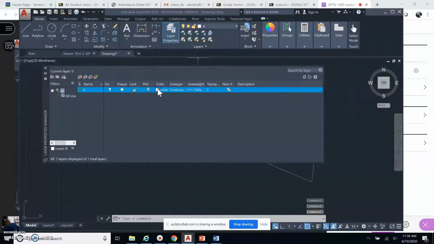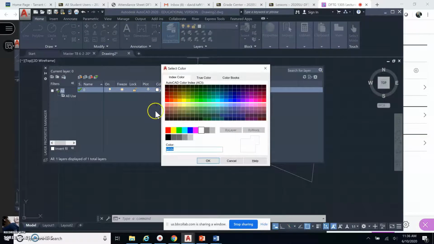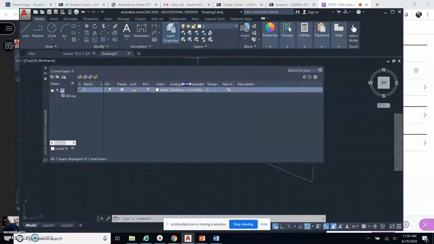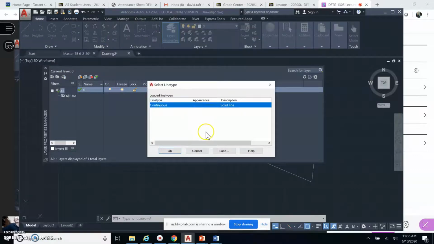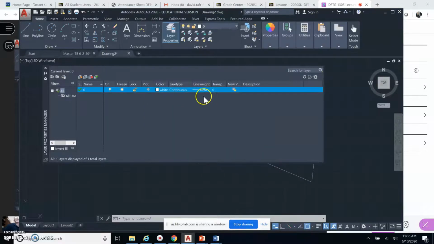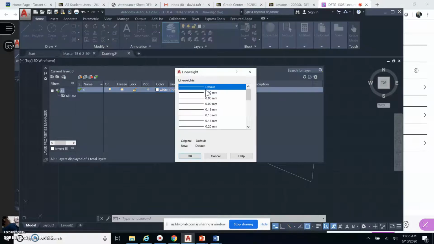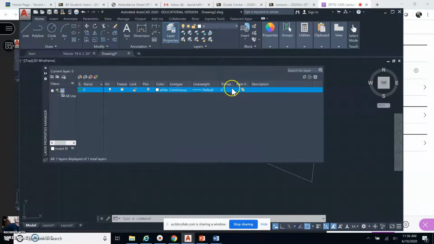And then I can change the color by clicking on the color. I can change the name of that layer. Change the color of that layer. The line type, I can make it continuous, or I can select it and I can load different line types in there that we talked about. The line weights, the same thing. I can choose the line weights and put different line weights on there for that layer. Transparency, we won't deal with too much, and then I can freeze it in a viewport so you won't even see it. And I can have a descriptor as well.